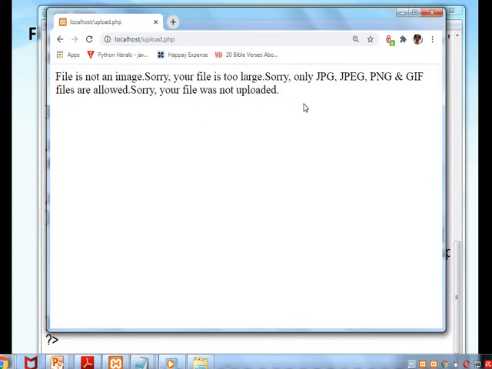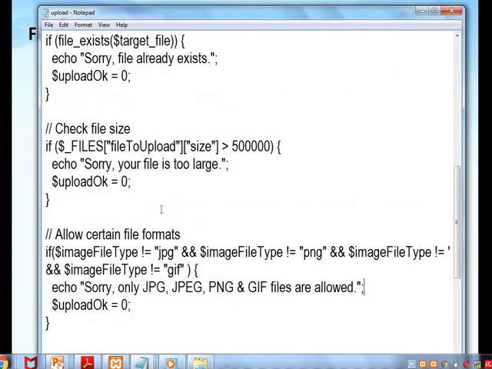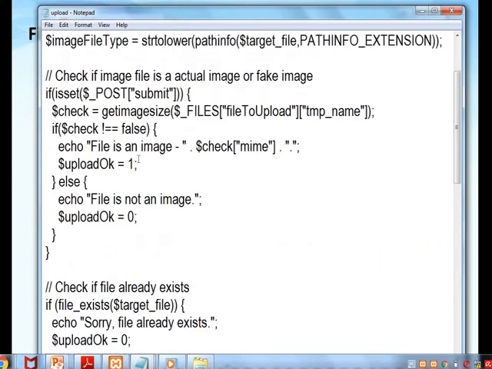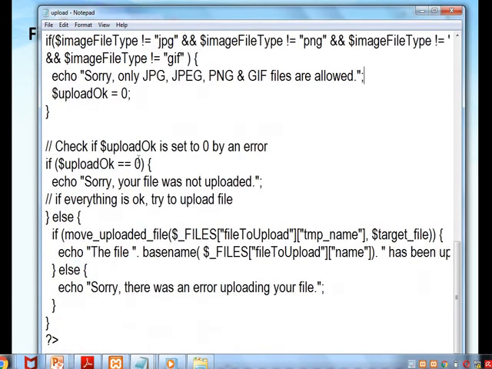So it is saying the file is not an image, sorry your file is too large, sorry only JPG, PNG, GIF files are allowed, sorry your file was not uploaded. But everything is given in the coding. Based on the coding only, it is checking the process. So the coding is given in the PHP file. PHP is a server-side validation programming. So here it is validating the file and storing it on the server side. Up to now we didn't touch the database, we are dealing only with the file.